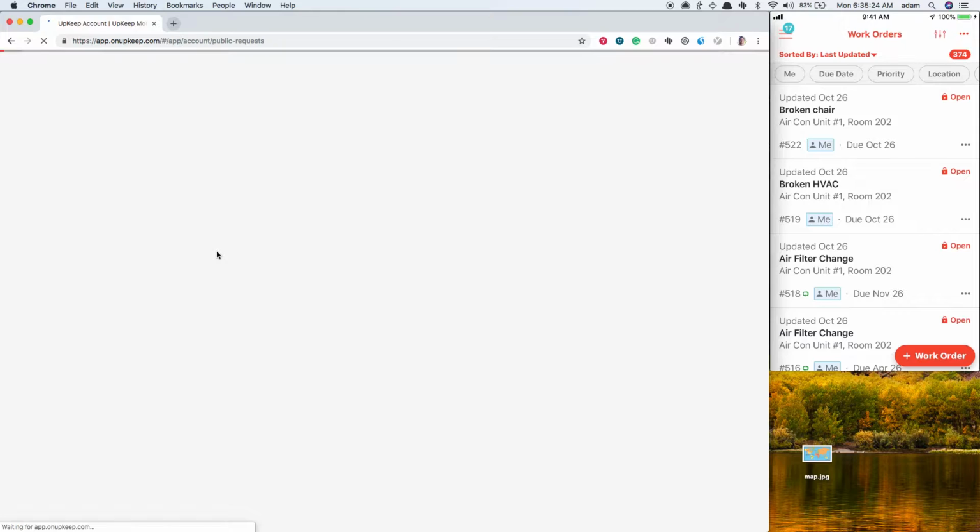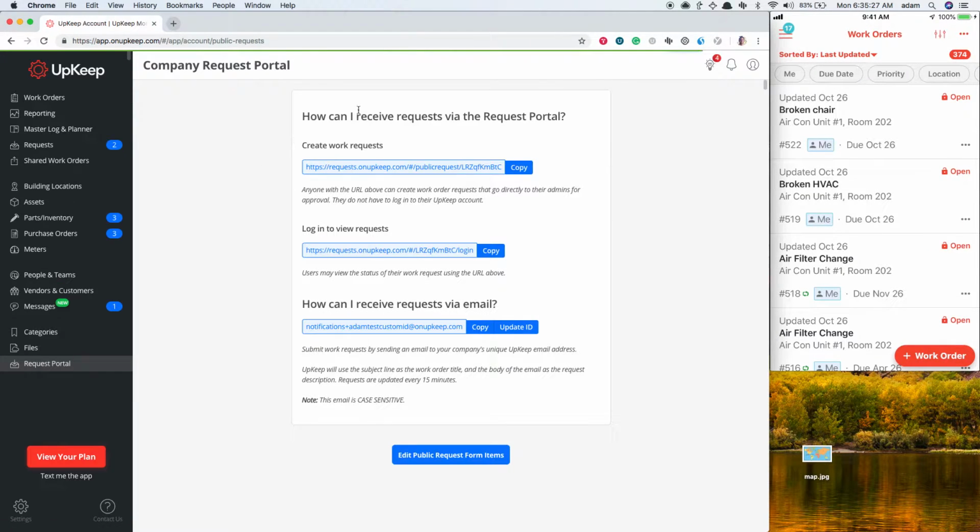So once we get to the request portal page, we're going to see these unique links. So this is going to be the link to enable people to log work order requests. We also have an option for your requesters to log in and view the status of their requests. They're going to get an email notification when their work order request is approved, and they can go in and type in their email address and find out what the status of that approved work order is at any point in time. So they'll see whether it's open, on hold, in progress, or completed.